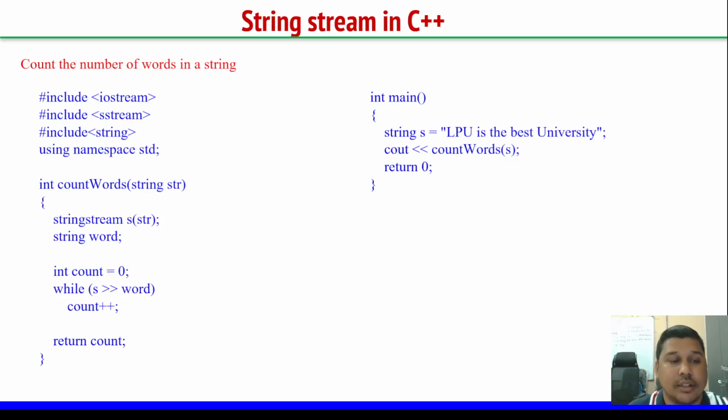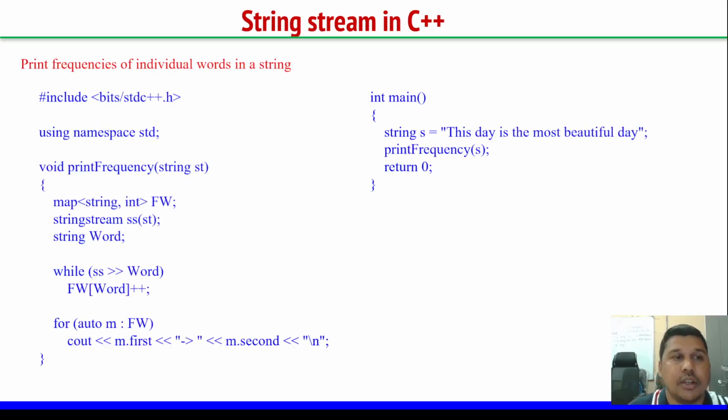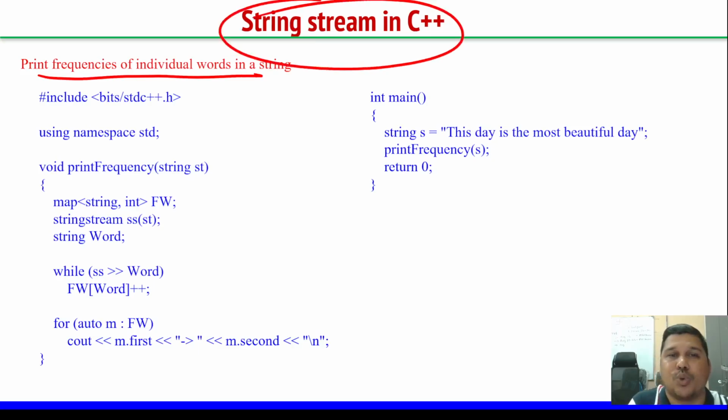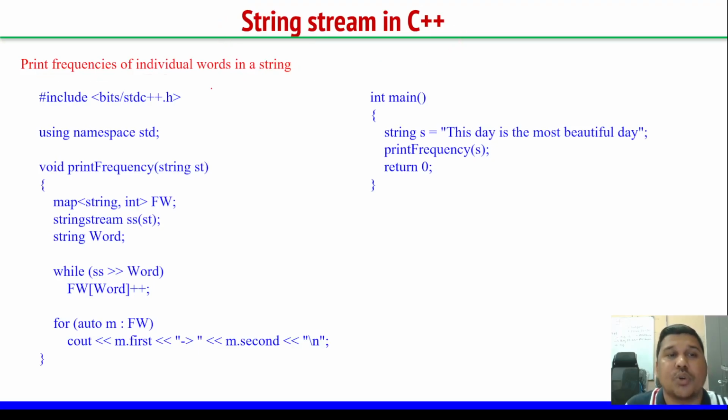Okay, right. Next, another example: count and print the frequencies of individual words. These are just examples to show you how this string stream can be used. The question here is to print the frequencies of the individual words.